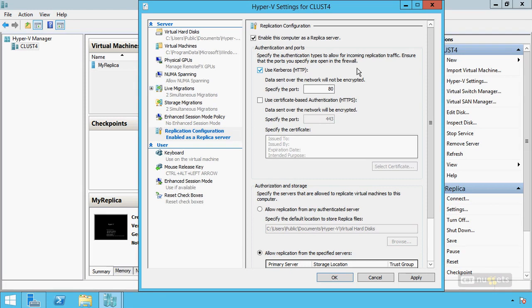Now, one of the limitations of Kerberos, however, is that Kerberos is just an authentication protocol. It's not used for encryption. And so when I turn on Kerberos, I'm not actually going to have encrypted data that's passing across the network between my source and my target. So I'm going to use port 80 here and not encrypt the data. Kerberos is easy, but it's not encrypted.